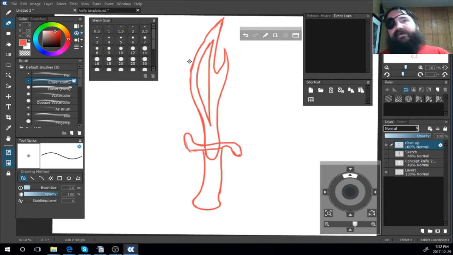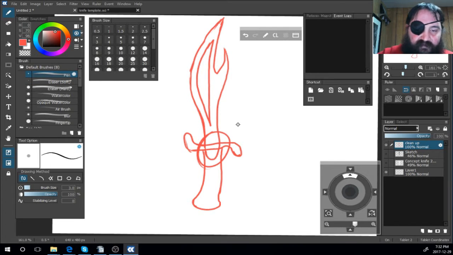So I don't know, would you use this knife in a video game? I'd probably pick up and use this knife in a video game. And like I said before, this doesn't really matter. This is just for my reference when I'm doing this in 3D.